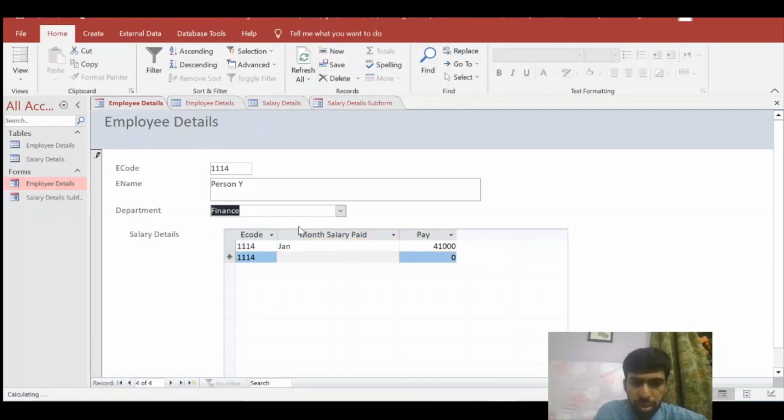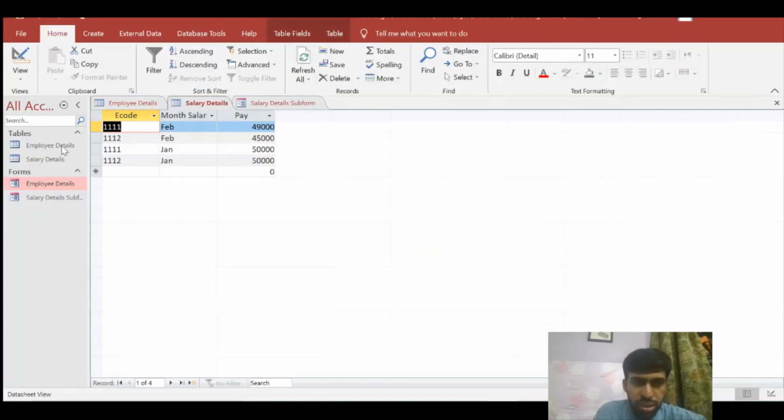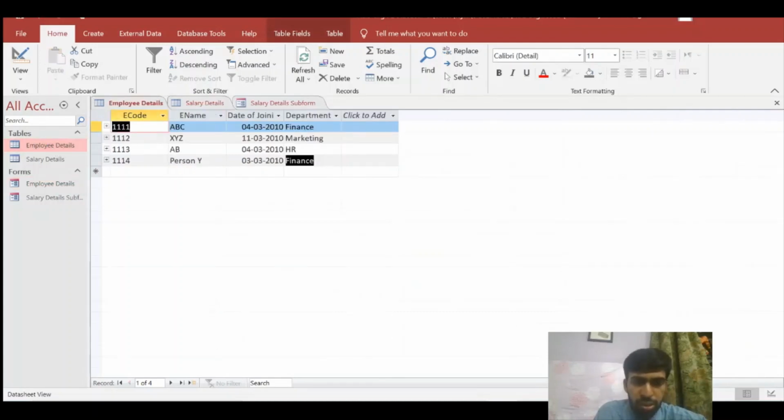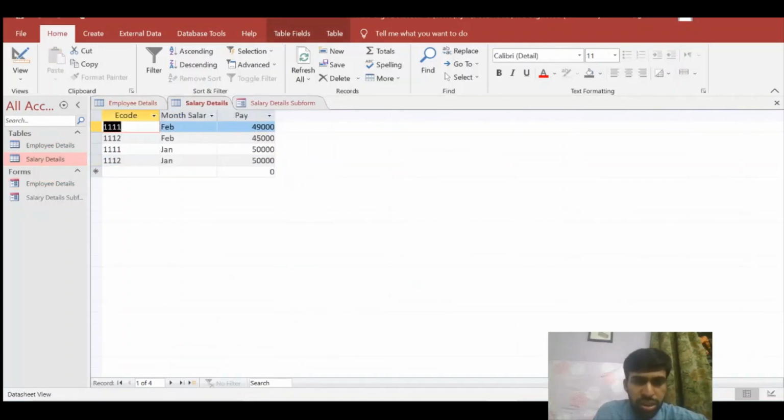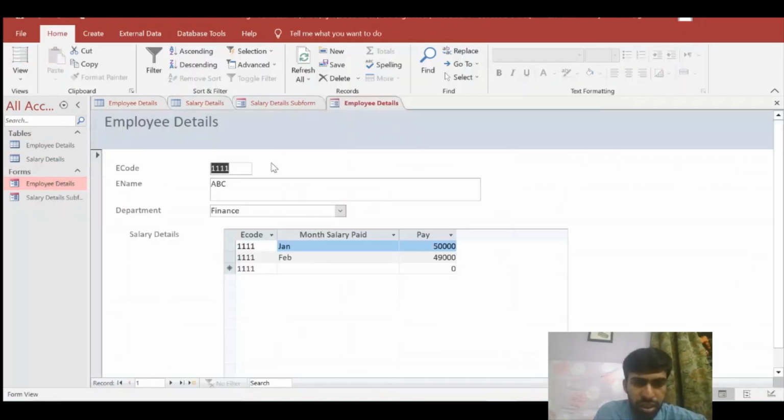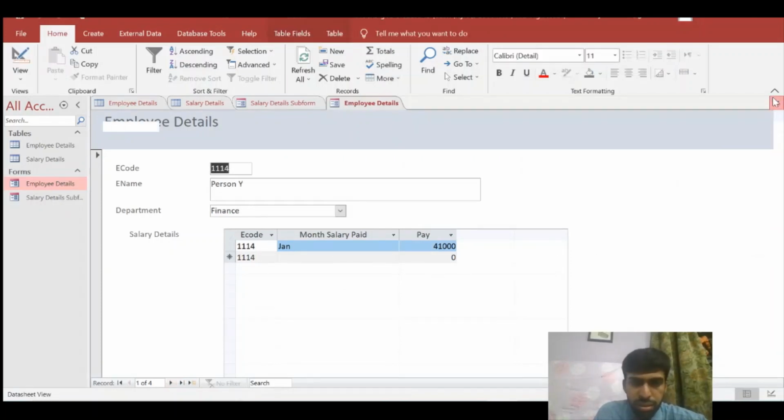Let's say I change the department. So press here. As you can see, the department is now changed here, and this also has been added. So in salary details, I've added the salary for Jan.